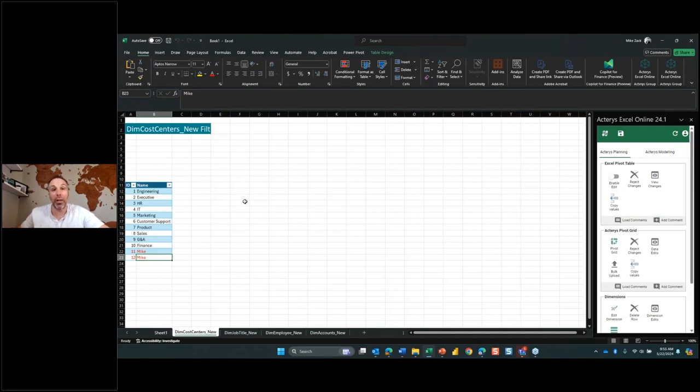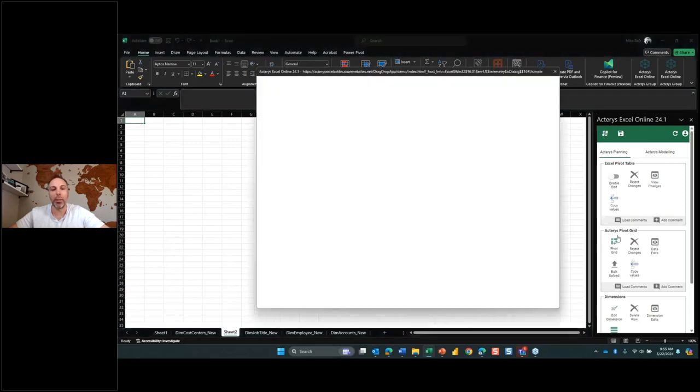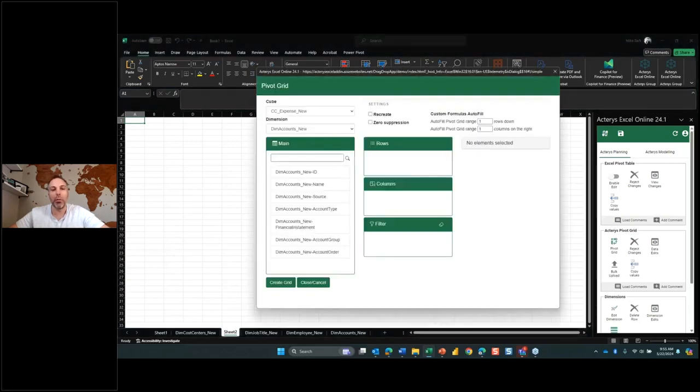So this could be used for master data management, keeping everything in one single source of truth. But more importantly, when we think about planning, it's not just changing dimensions. That's a part of the planning process as you enter in new employees and single dimension data. But what we want to be able to do next is create a pivot table. We have the Acteris pivot table, which is going to allow me to create any type of report that I want within Power BI using Acteris functions.